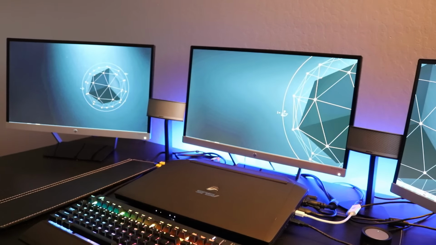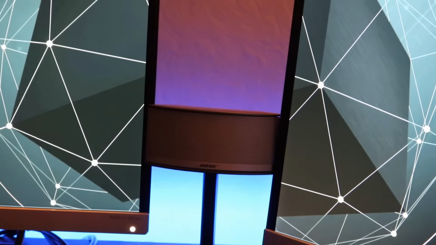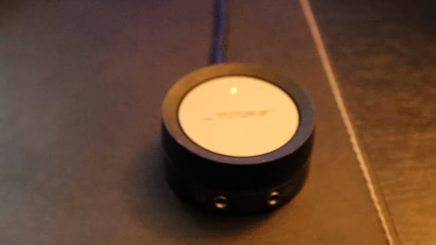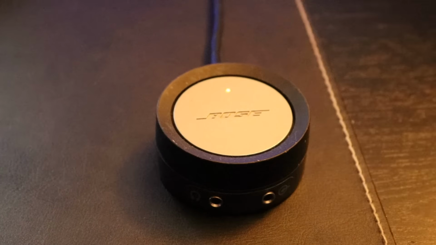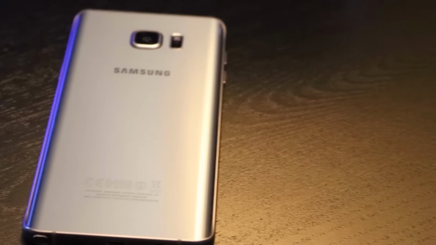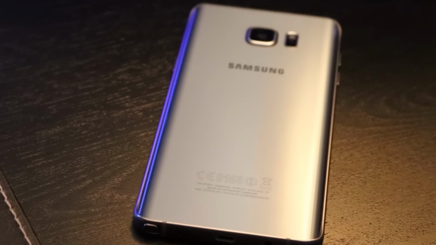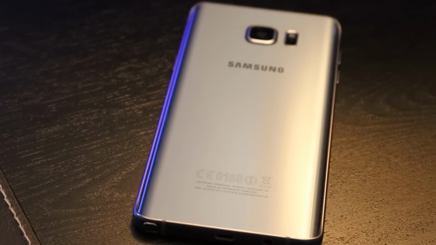Now, what you guys may also notice is the Bose Companion speakers. These speakers are unbelievably awesome. I got them as a gift. They're so cool. It's a sensitive touch, so you can unmute and mute it just by touching that. Now, I do have my Samsung Galaxy Note 5. I go ahead and tweet you guys on my desk. I just leave it there and check out my tweets.